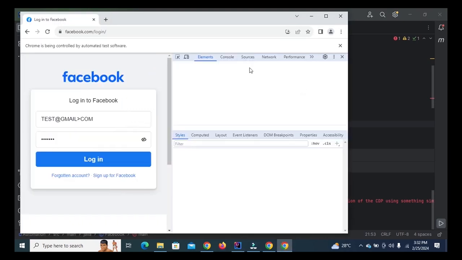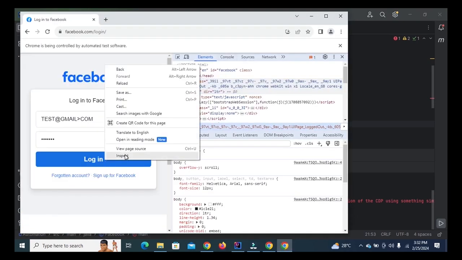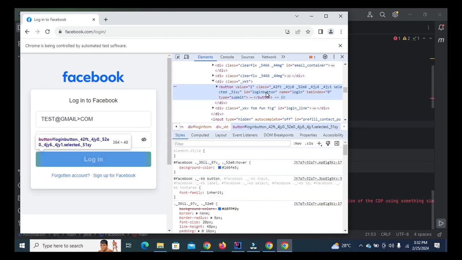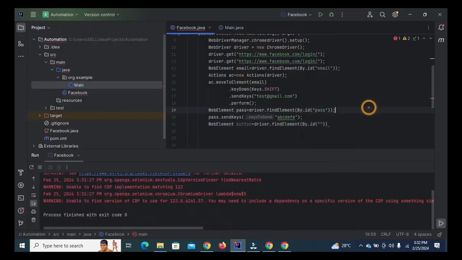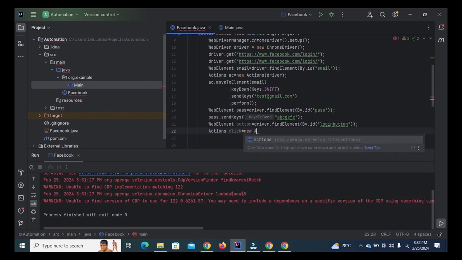Right click on the login button. Here the ID is login button. Copy this ID and paste here. After this, we need to create an object. Actions click, which is the variable name, is equal to new Actions(driver).